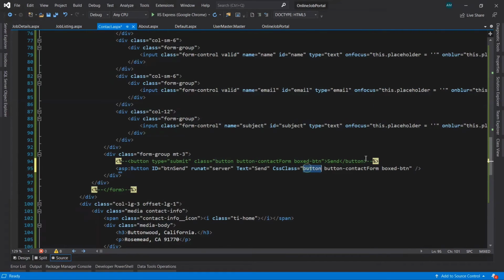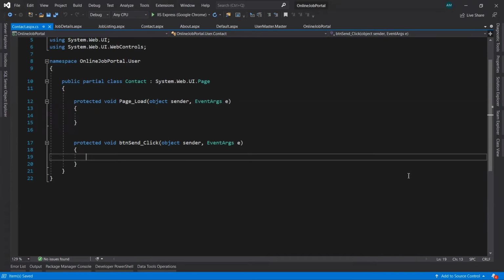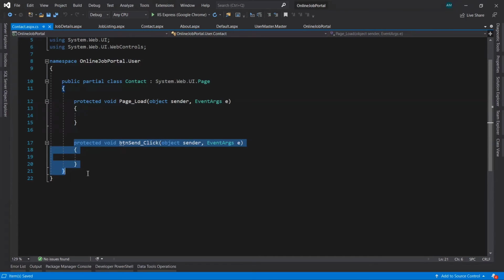Now we have to create the event for this button, that is the on click event. Create a new event. It will create an event inside our .cs page, in our code behind page. Press F7, it will open our code behind page, that is this one. So right now this event has been created.